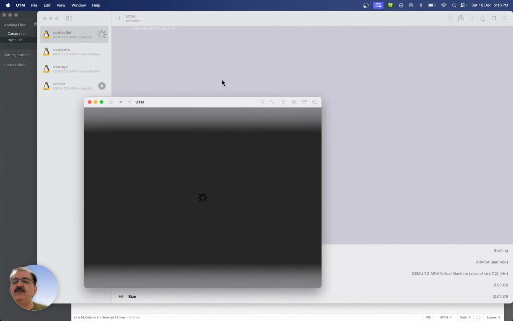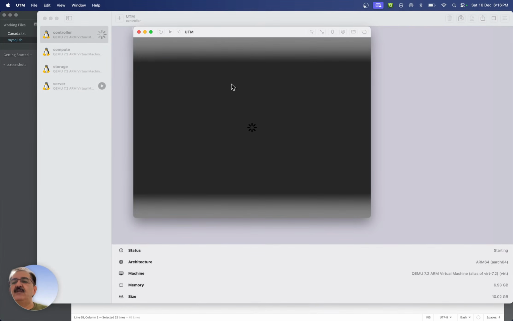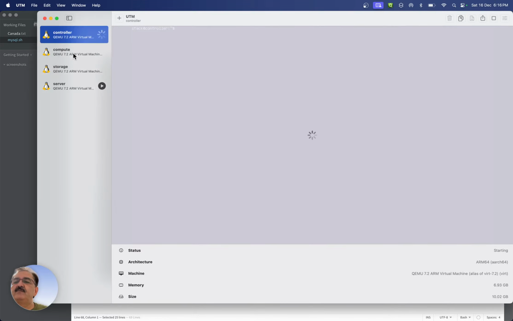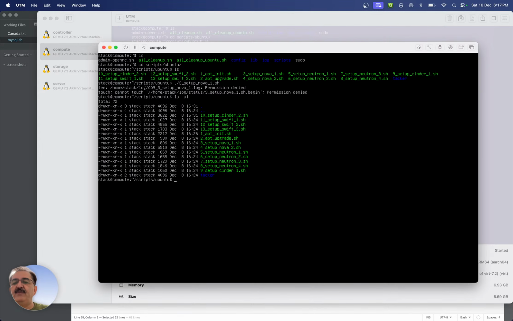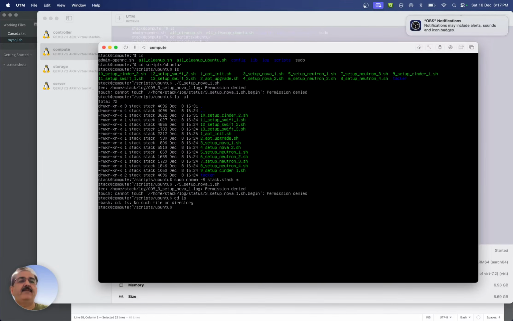This is my controller node, still coming up. So let's execute script number 3, which will be nothing but Nova. So script number 3. Nova log permission denied. Okay, ls -al, we need to check who is the owner of the file. Home stack log. Okay.